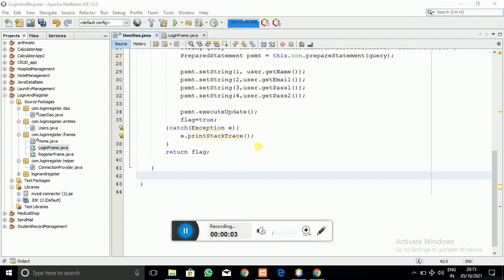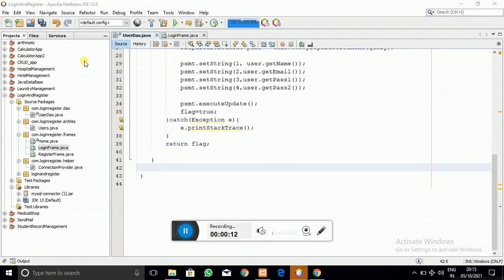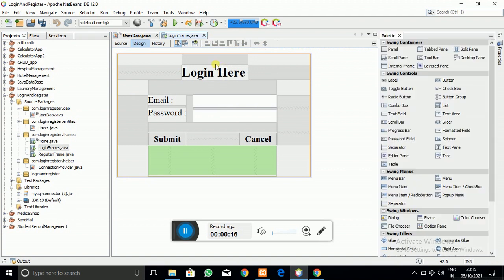In today's video, we are going to continue our last tutorial, in which we created the save user method that saves the data into our database. Now I am going to create the logic behind the submit button of the login frame. Here also I have to create a method which can fetch the user by taking email and password as arguments and return that user.